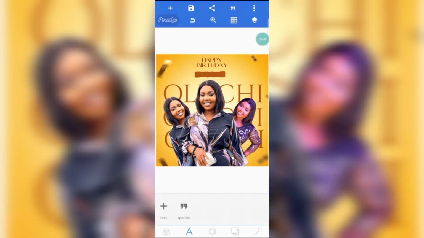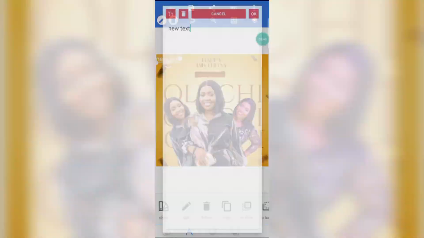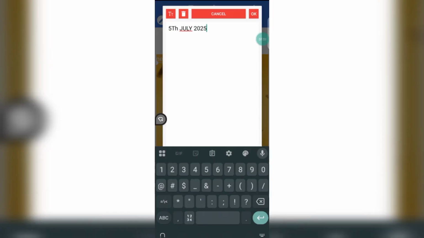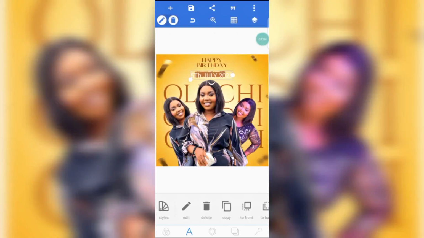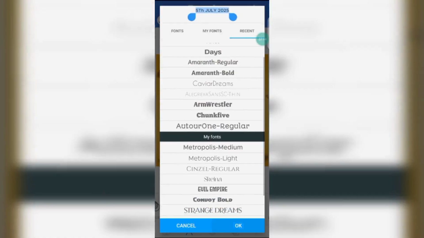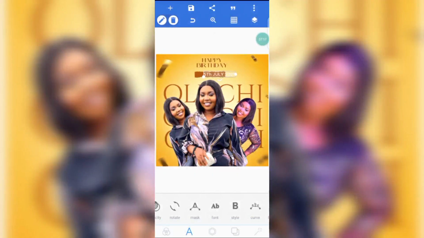Go to your A icon. 5th July 2025. So bring it there, place it here. Go to font. We'll be using Montserrat Medium. So guys, go ahead and place it here.